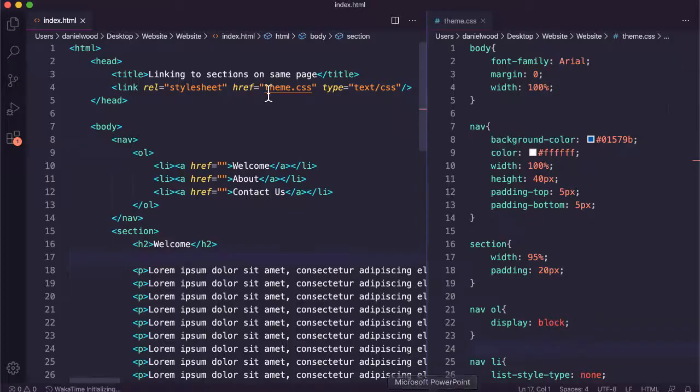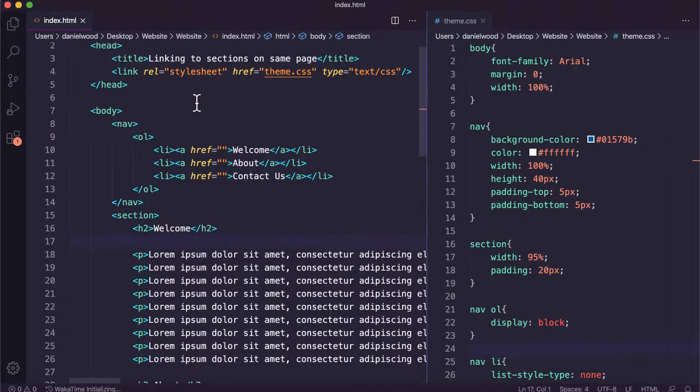So in Visual Studio Code here, I've got my HTML code. I've just got a nav, and I've got an ordered list with a bunch of list items. And each of those list items contains a link. At the moment, I haven't specified what I'm linking to yet, so I haven't specified the href. I've just put welcome, about, and contact us.